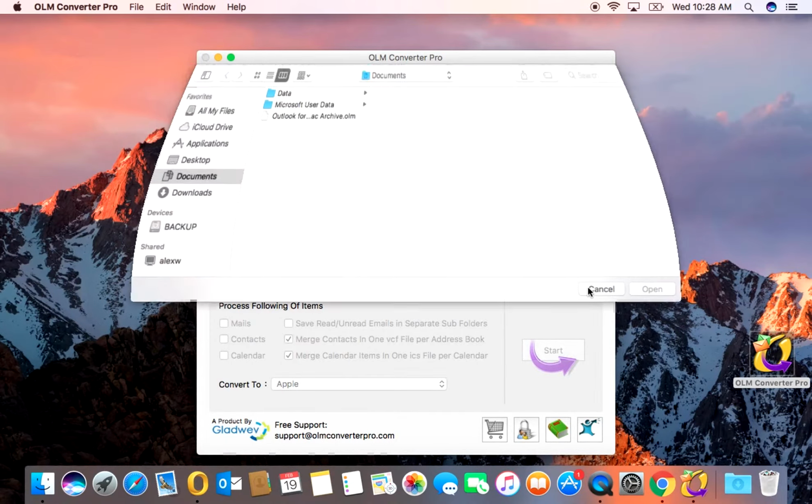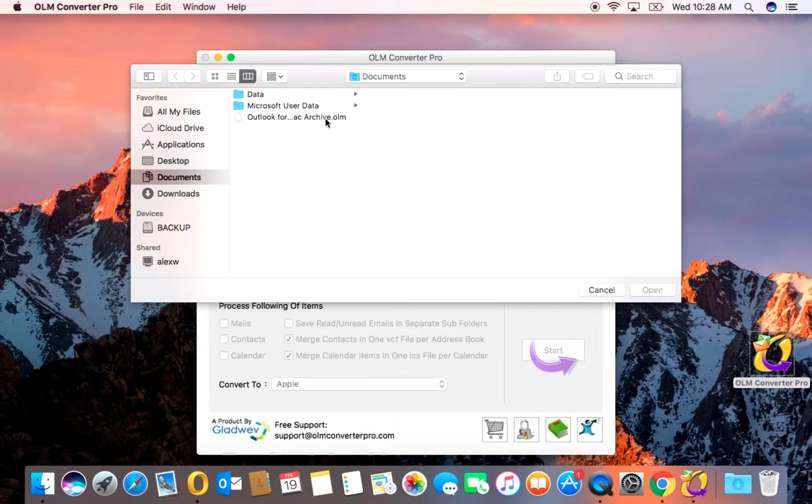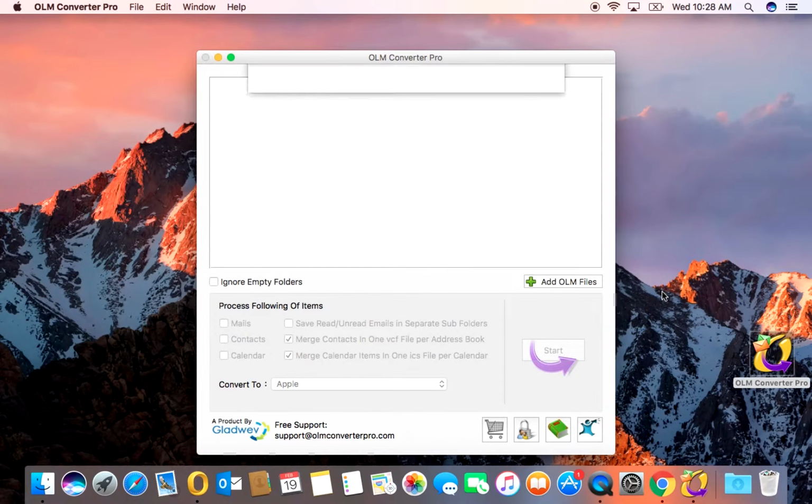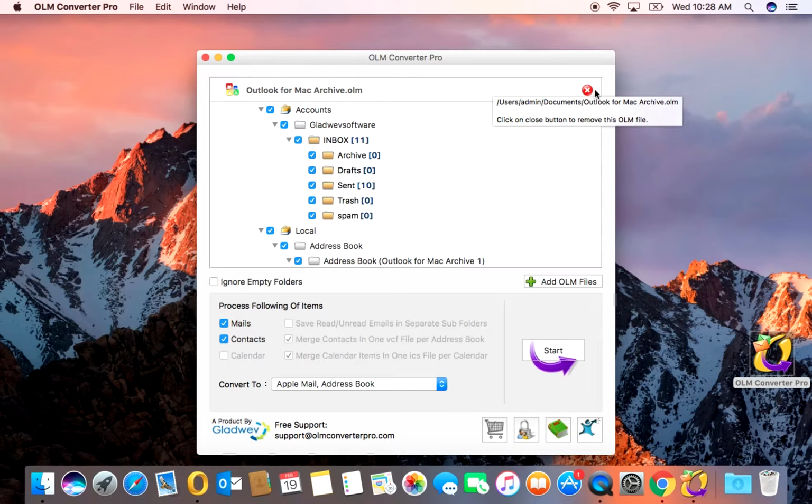Now browse the location from where you need to export OLM files to EML. You can add multiple files with the Add OLM Files option for OLM to Entourage Archive. Remove the OLM file by clicking the cross at the top right of the OLM profile. The OLM file appears with the folder hierarchy and info about the number of emails in every subfolder.